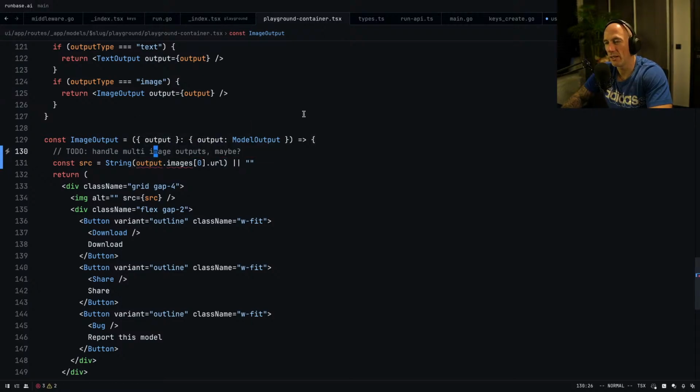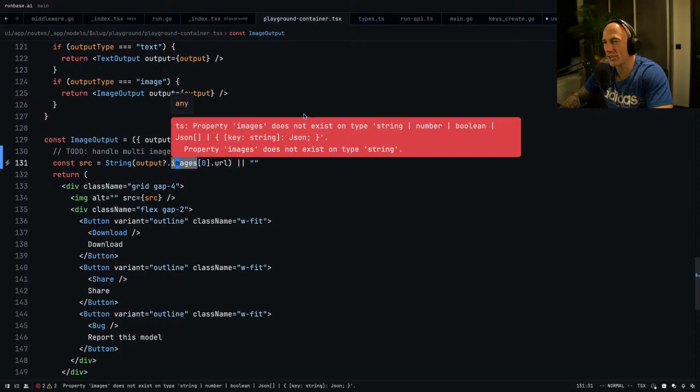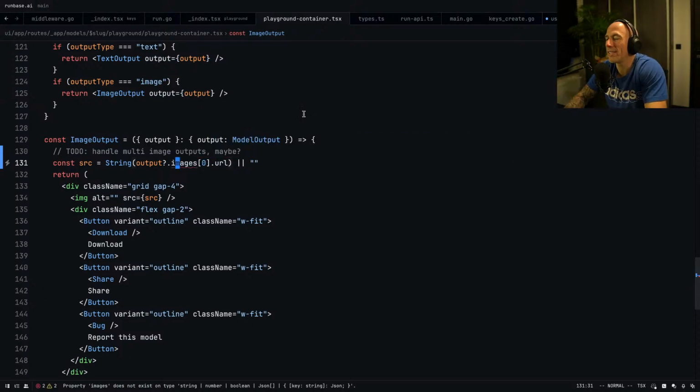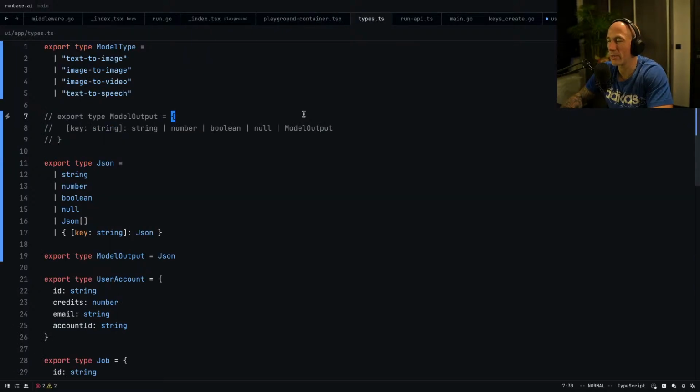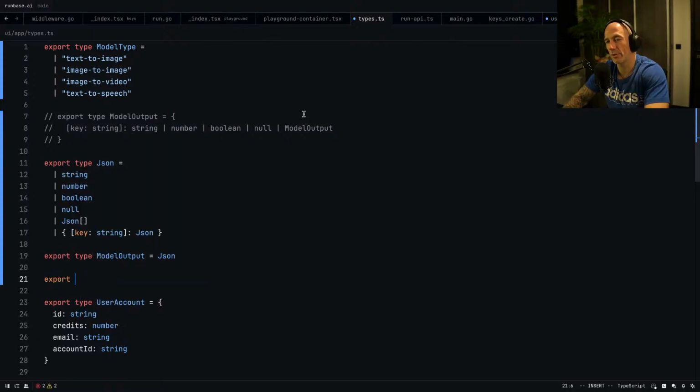Output is possibly null. Okay, fine. Property images doesn't exist on JSON type. To be honest, we know what an image output is, because image output is always images. Can we do this? Export type model image output is key images. I'm gonna fix it later on.